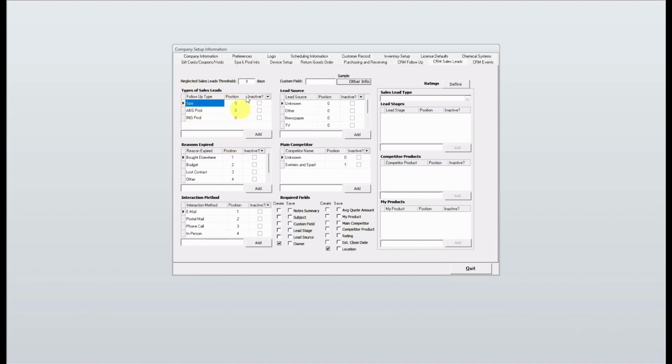Like follow-ups, we have to identify the types of leads, but we have many other variables that can be tracked in sales leads that we have to build out first. Common areas include reasons we expire a lead, interaction methods, competitors, lead sources, and the custom field. Similar to our follow-ups, we are going to select a certain sales lead type. In this case, I'm going to build out a sales lead for spas.